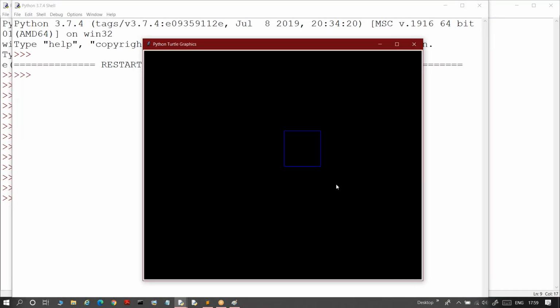See, my background color is black, my color of turtle is red and my color of line is blue. So I want to fill this whole shape with some other color, I need to fill the color with yellow. Let's see how we can fill the color.